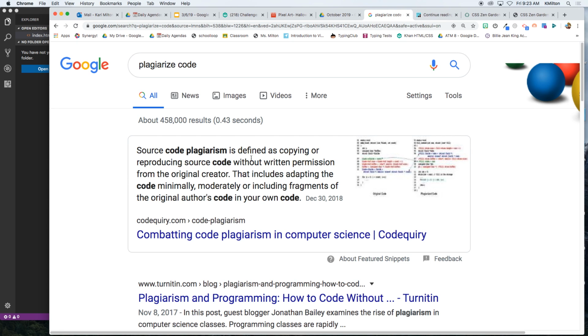Here, I have so many things open. Source code plagiarism is defined as copying and reproducing source code without written permission from the original creator. That includes adapting the code minimally, moderately, or including fragments of the original author's code in your own code. Now, if you ask permission, that's okay. If you take tiny bits of it and you give a source, well, that's okay.